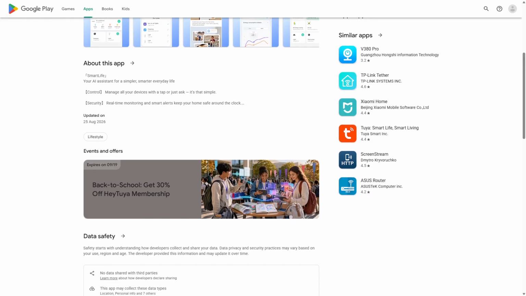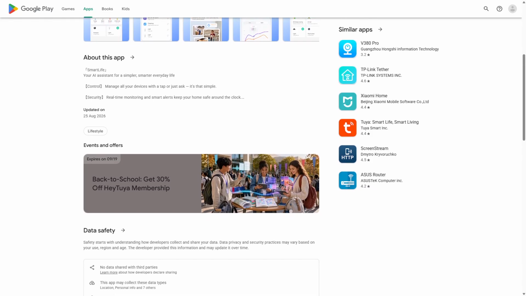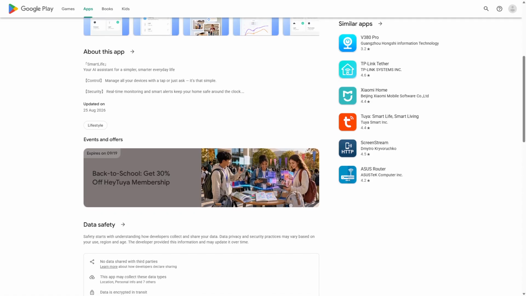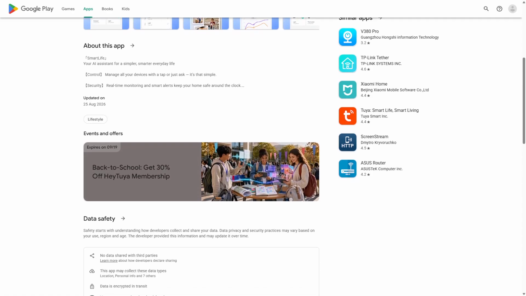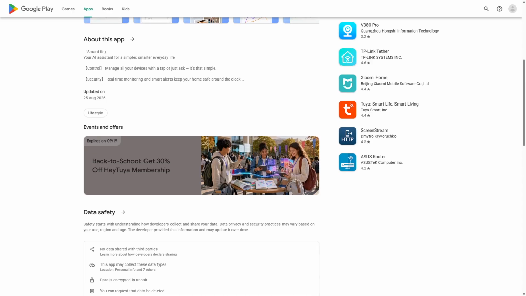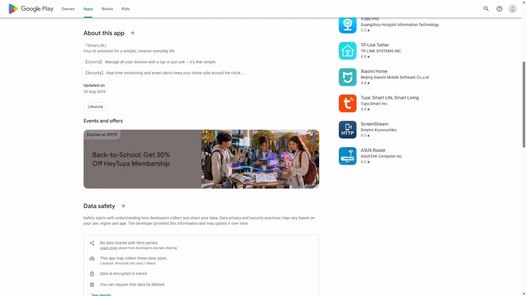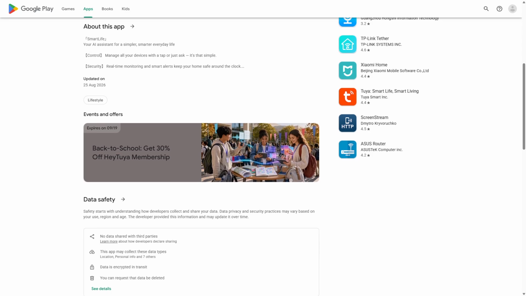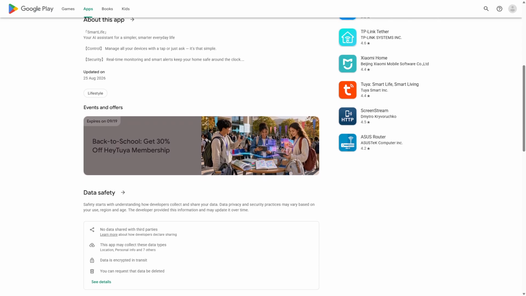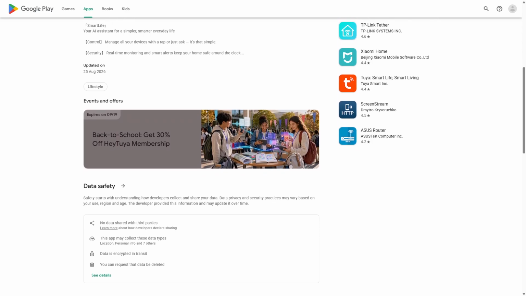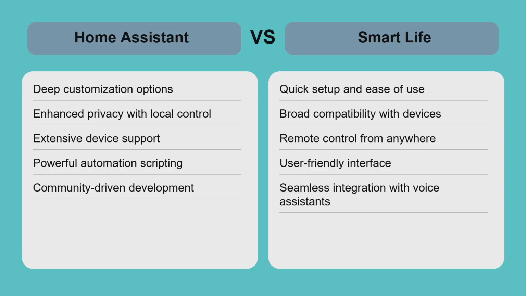products. However, because it relies on cloud services, it may face latency issues or outages, and privacy depends on the cloud provider's policies. Smart Life is ideal for users seeking a hassle-free smart home experience without technical setup, especially those who want to control devices effortlessly via their smartphone or voice commands.